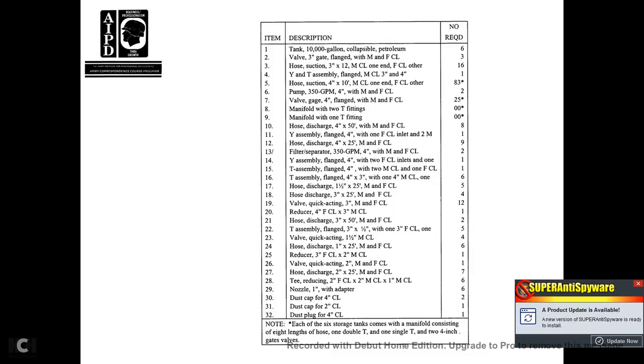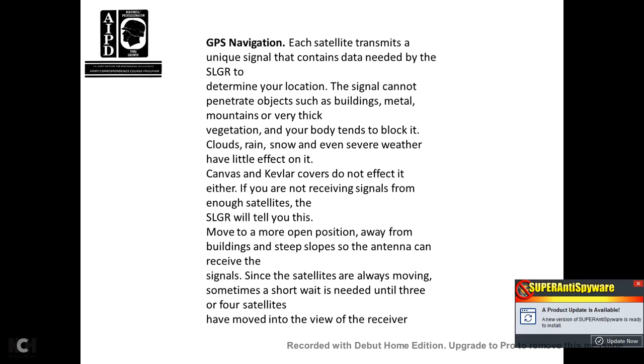Alright, your description and tank listing, your 10,000 gallon description of all the kits. The GPS navigation: each satellite transmits a new signal that contains the data needed with the SLGR to determine your location. The signal cannot penetrate objects such as buildings, metal, mountains, or other very thick vegetation. Your body tends to block it. Clouds, rain, snow, even severe weather have little effect on the signal.